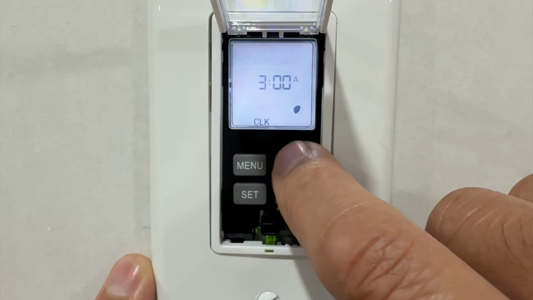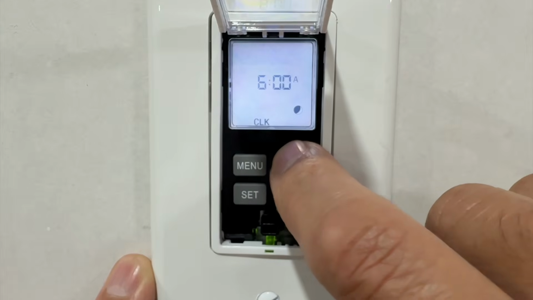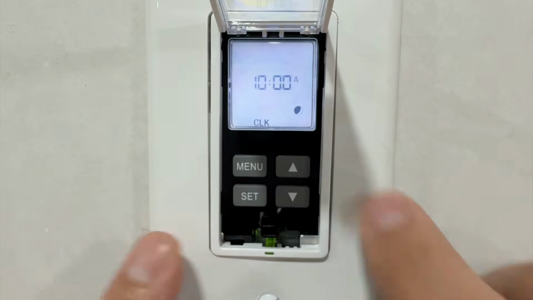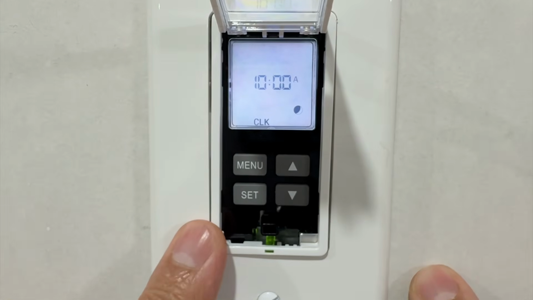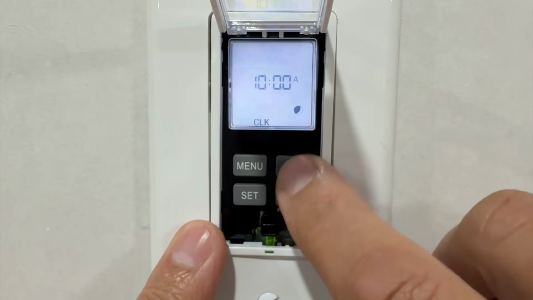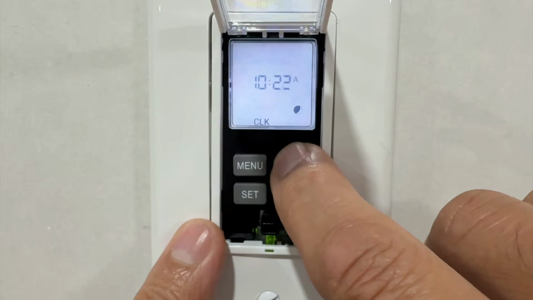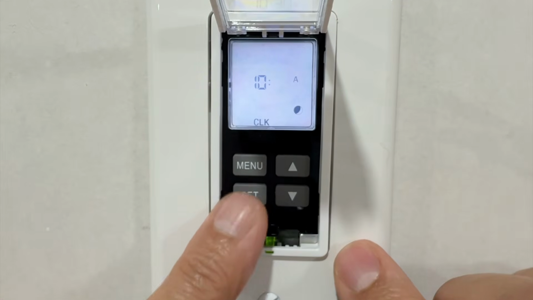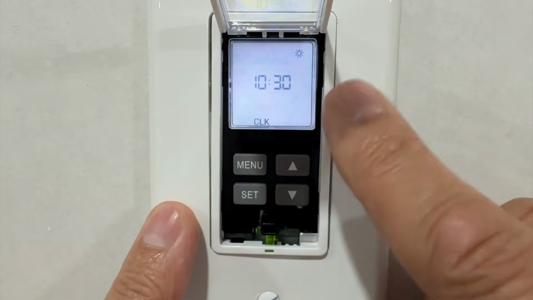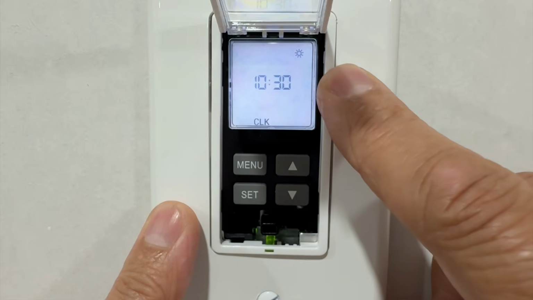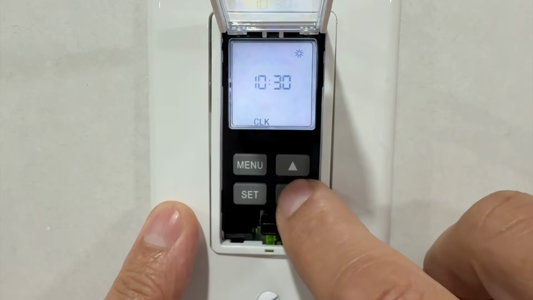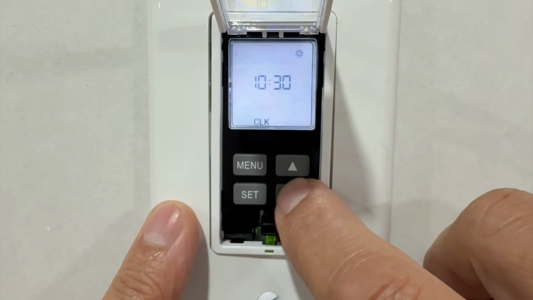Right now it is 10:30 AM. I'll make the hour 10. Press set. Minutes starts flashing. Press the up or down keys to change the minutes. Press set again. A starts flashing here. Use the up or down key to change it to P if it is PM. It is 10:30 AM right now.